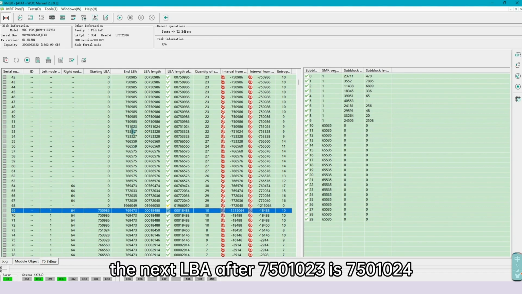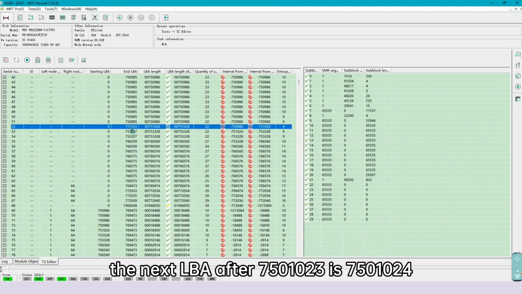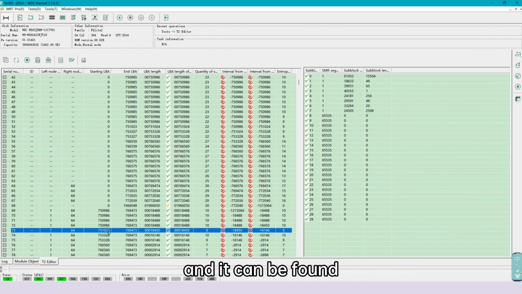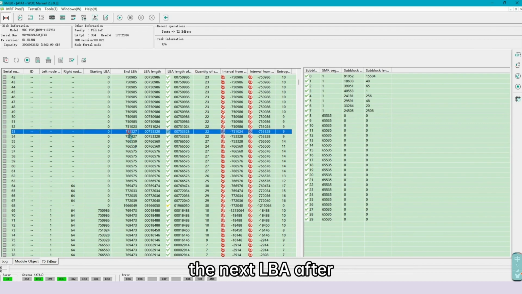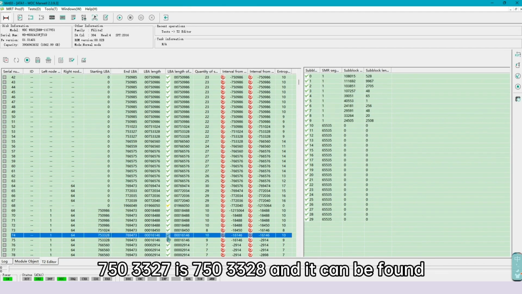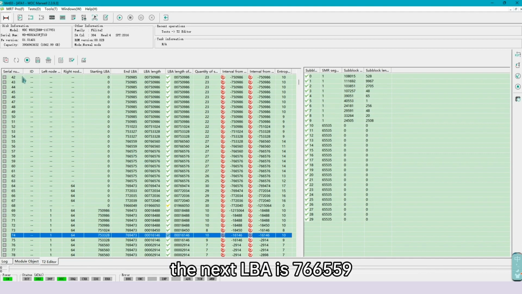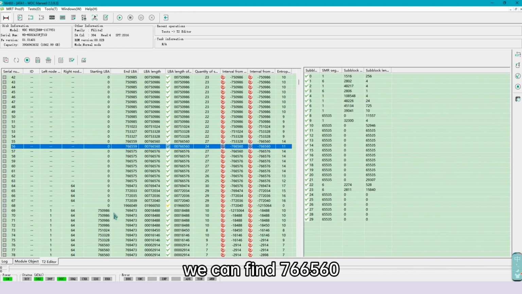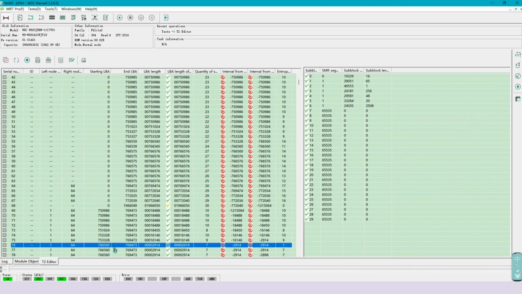The next LBA after 750,1023 is 750,1024, and it can be found. The next LBA after 750,3327 is 750,3328, and it can be found. The next LBA is 766559. We can find 766560.